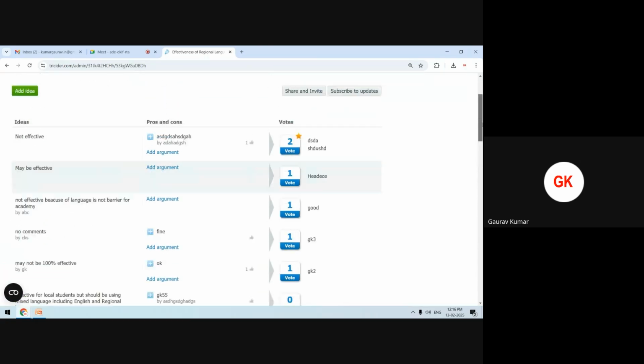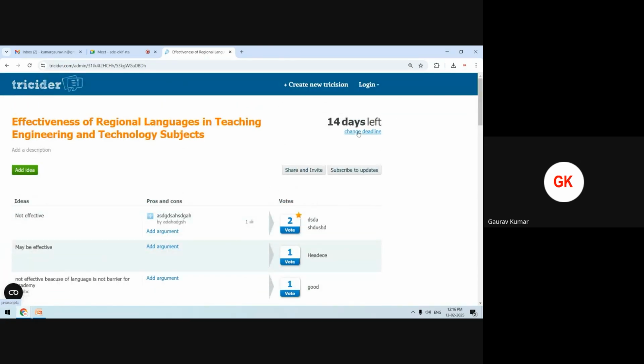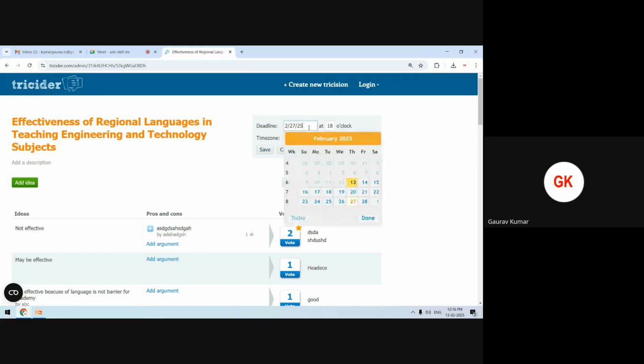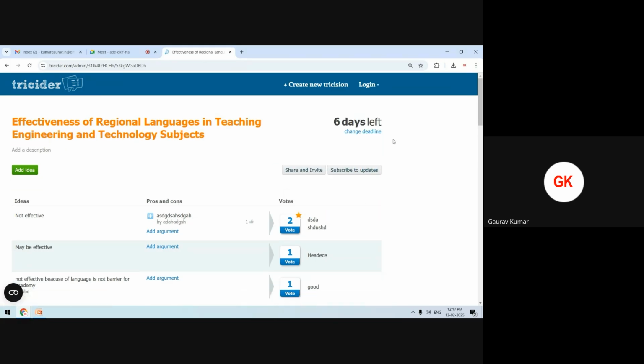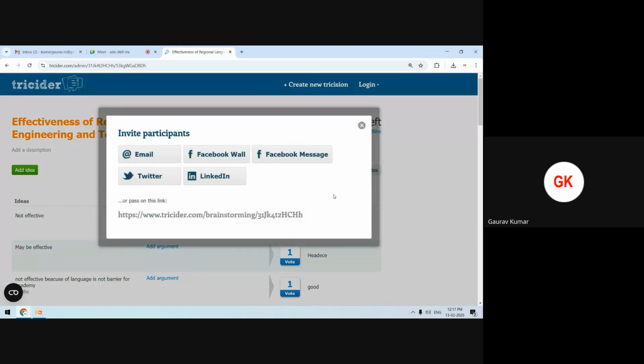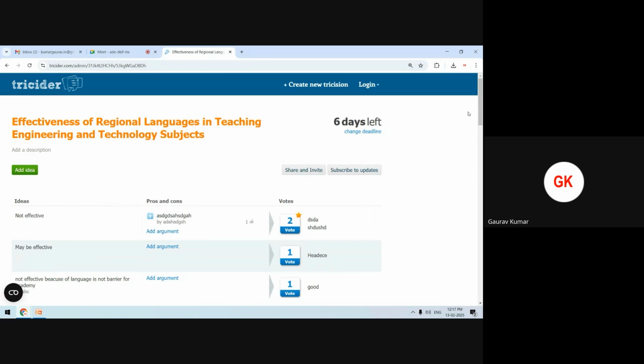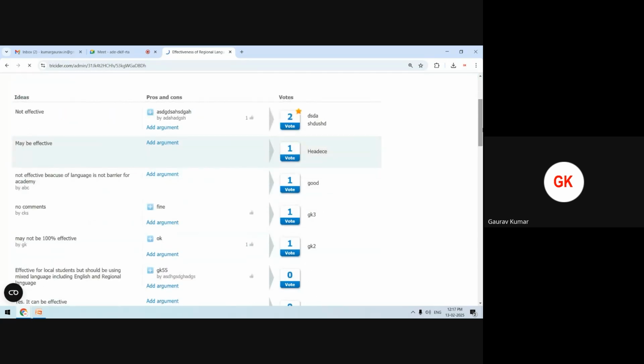So you can see that this one is very easy to use. If we want to change its timeline, so for how much time it will be visible, for example, for 5 days, 6 days, 14 days. Okay, so share and invite. If I want to get responses, if I want to get primary data from a large audience, from all of my followers, from all of my fans on social media, so we can use it. Twitter, LinkedIn, Facebook wall, Facebook message. So you can use it.